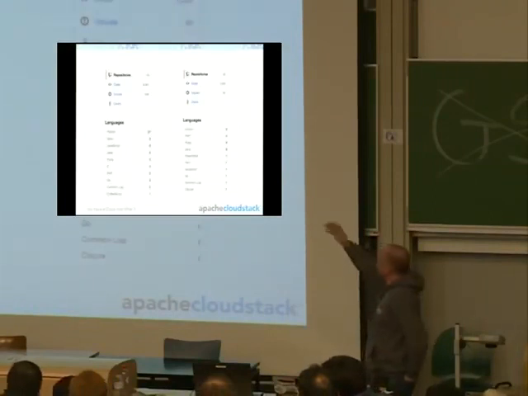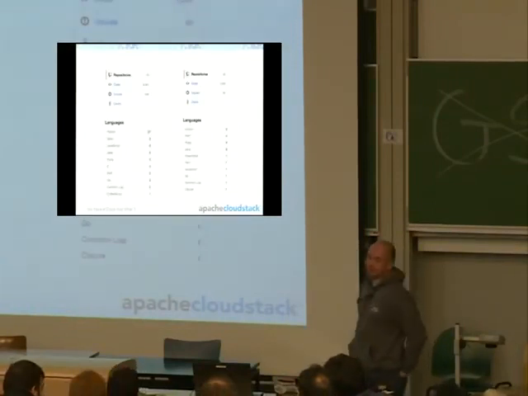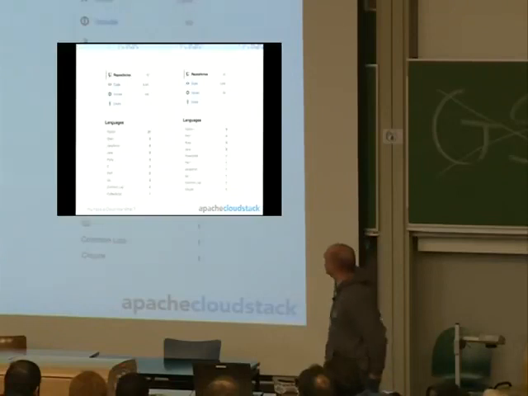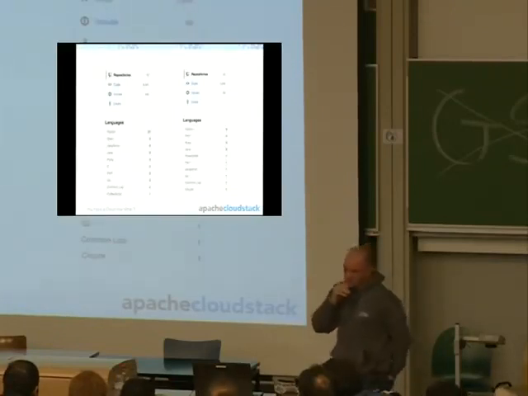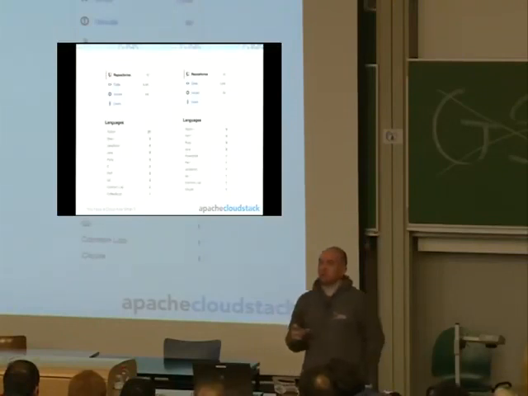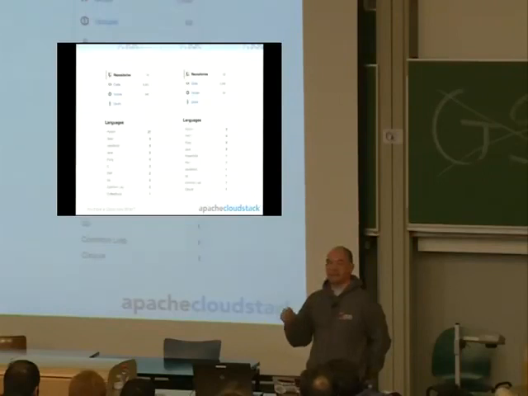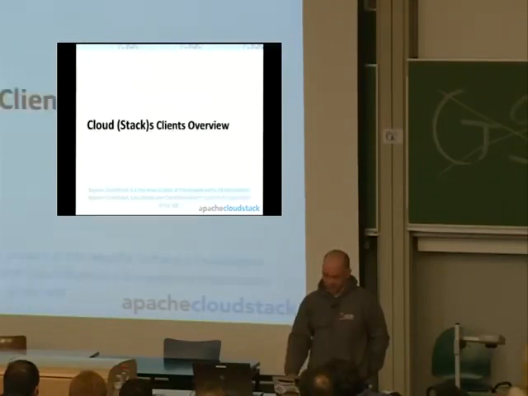So, Python, lots of Python in OpenStack. Of course, it's all written in Python, but we also have Python clients in CloudStack. So really what's interesting there is that whatever language you're using, whatever app you're trying to do, you're going to find a client for that cloud on GitHub. The state of that client, we can debate, but there is something happening there.